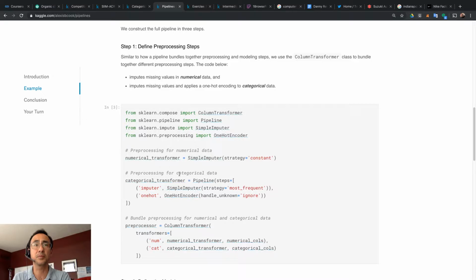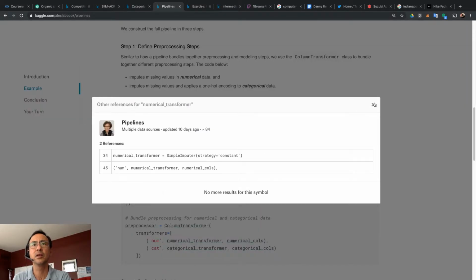And then you pre-process the categorical data. So you call the pipeline here, and then you define all the steps that you want. You put the imputer, you put the algorithm that you're going to use to convert those categories with one hot encoding. And then after that you bundle pre-processing for both. So with the ColumnTransformer, you combine the numerical columns and the categorical columns, the categorical transformer, right? Which you get from here.